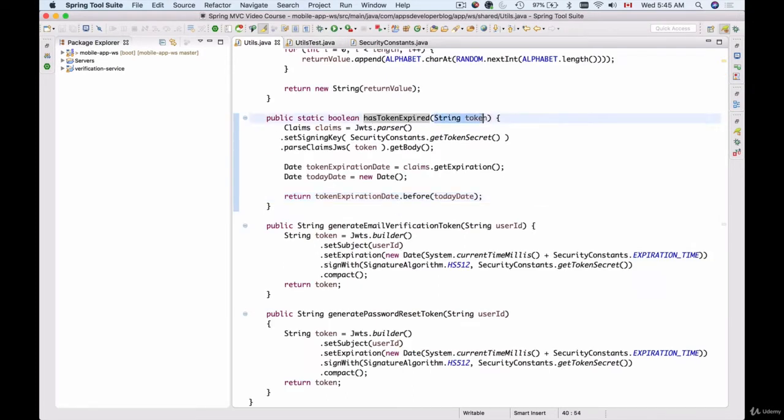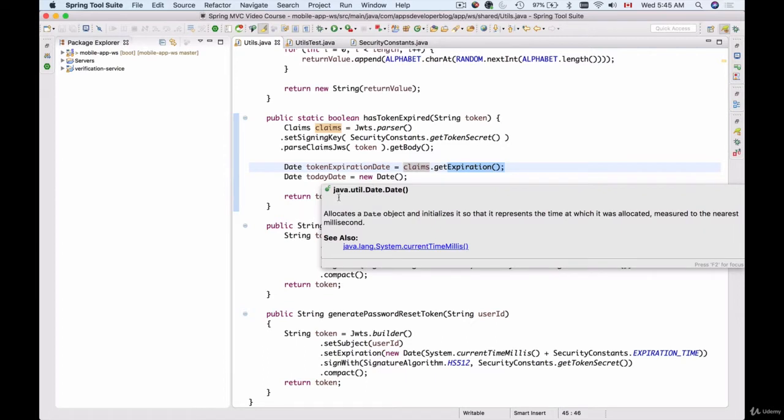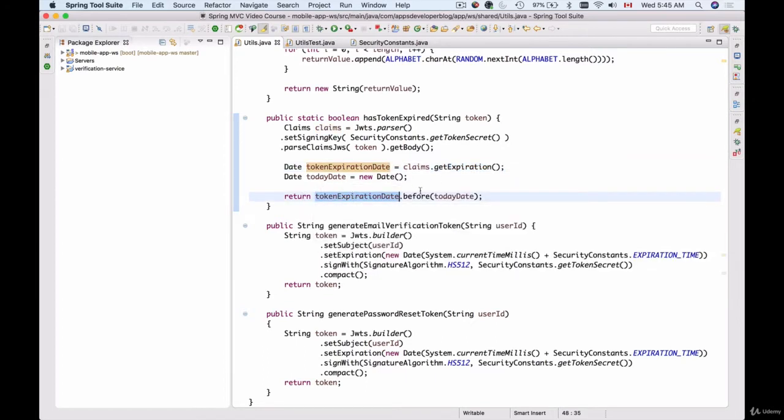It needs to take in the token value, and then using this token value, it creates the claims object. And out of this claims object, it gets the expiration date, and then it checks if the token expiration date is before the current date or not. So this is the method under test, and one difference in this method is that it is actually static. I shouldn't have made this static because the other functions I have here are not static, but it's okay. We can still test this function.